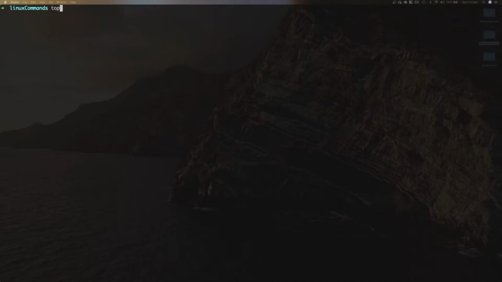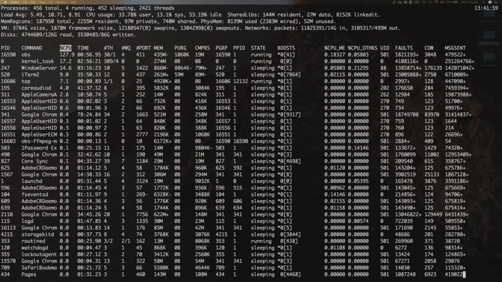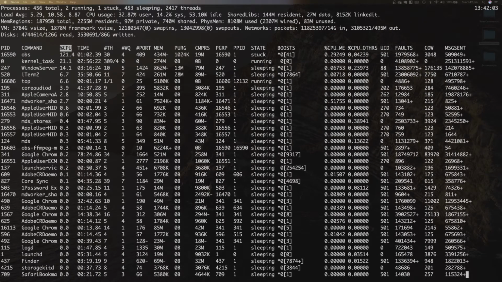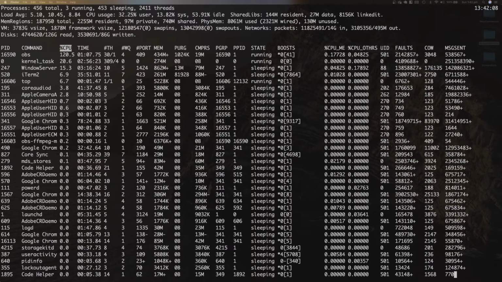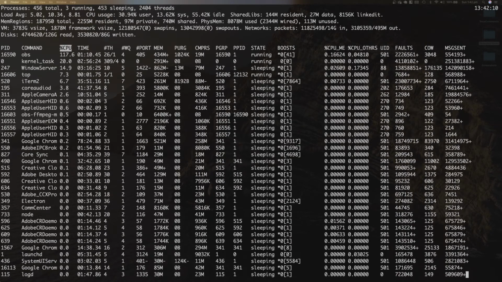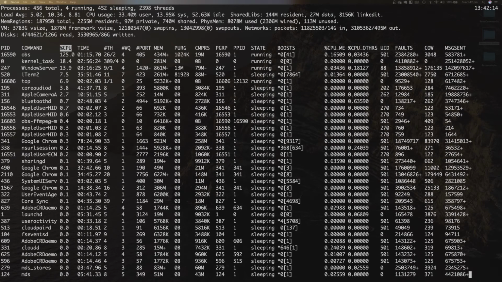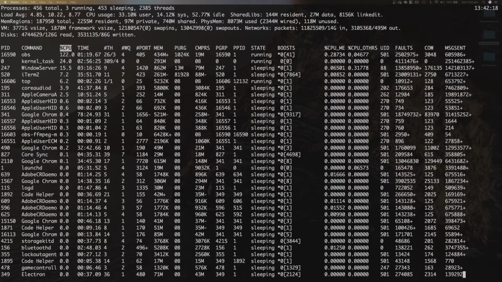Typing top into your console opens a real-time list of processes running on your machine. You can think of this as being similar to the task manager on Windows. Some of the important processes to take note of are the command names, the CPU usage, and the memory usage. To exit this interactive terminal opened by top, simply hit the Q key on your keyboard.